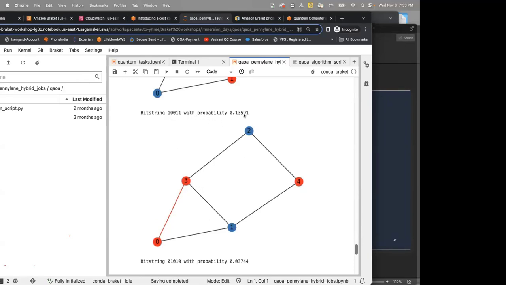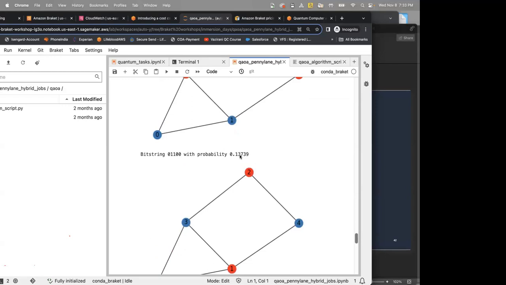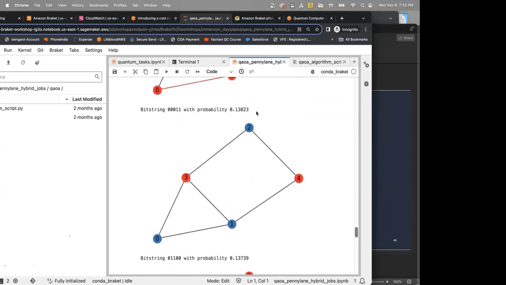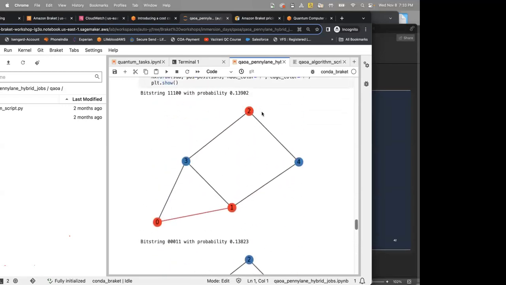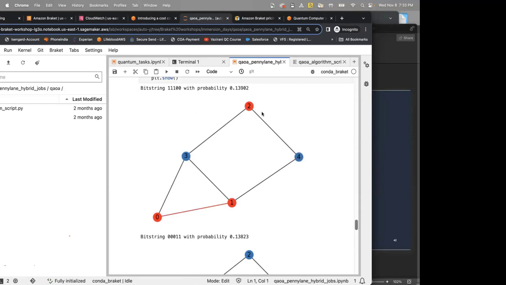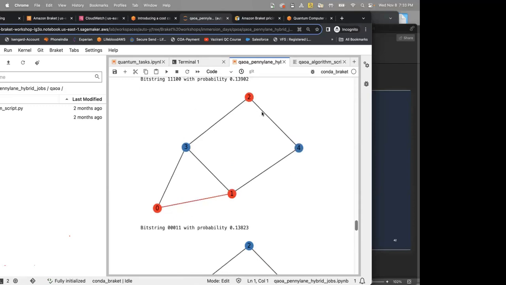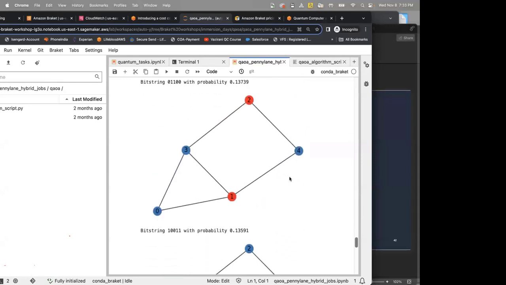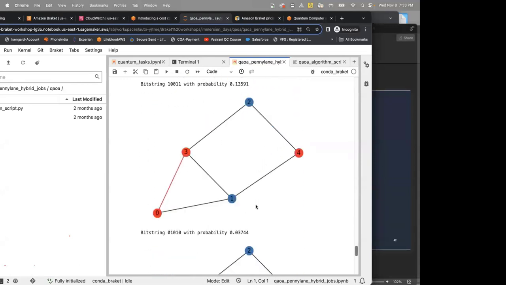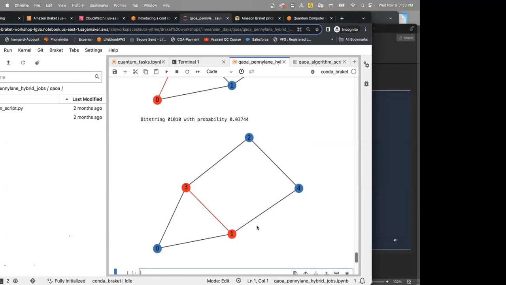So there are multiple max cut solutions available, and the top 4 bit strings have probabilities 0.1359, 0.137, 0.138, and 0.139. So what we have done here is listed the 5 most probable solutions, right? And 4 of these are indeed a max cut. But the 5th one has probability 0.03.